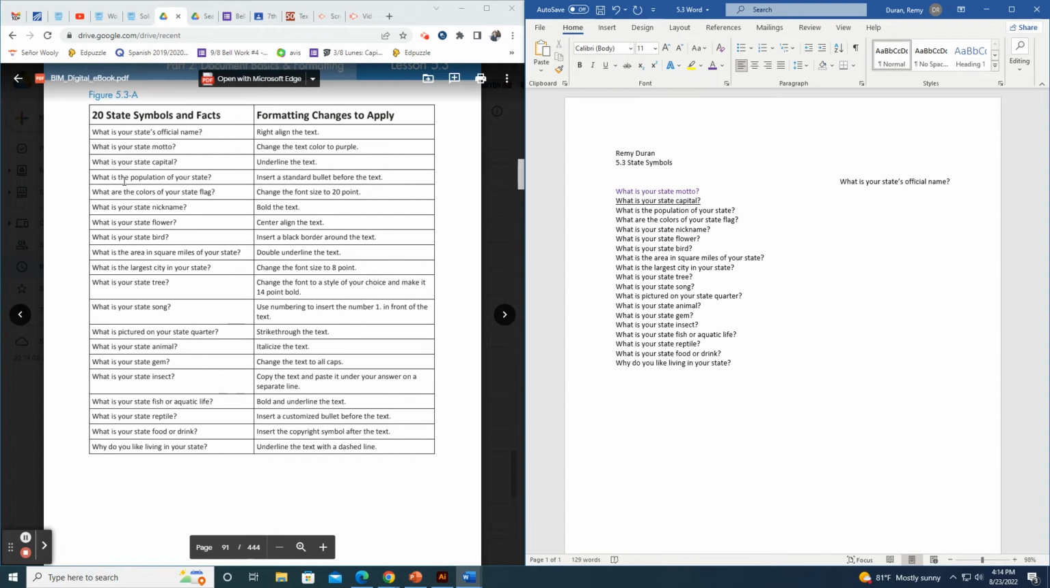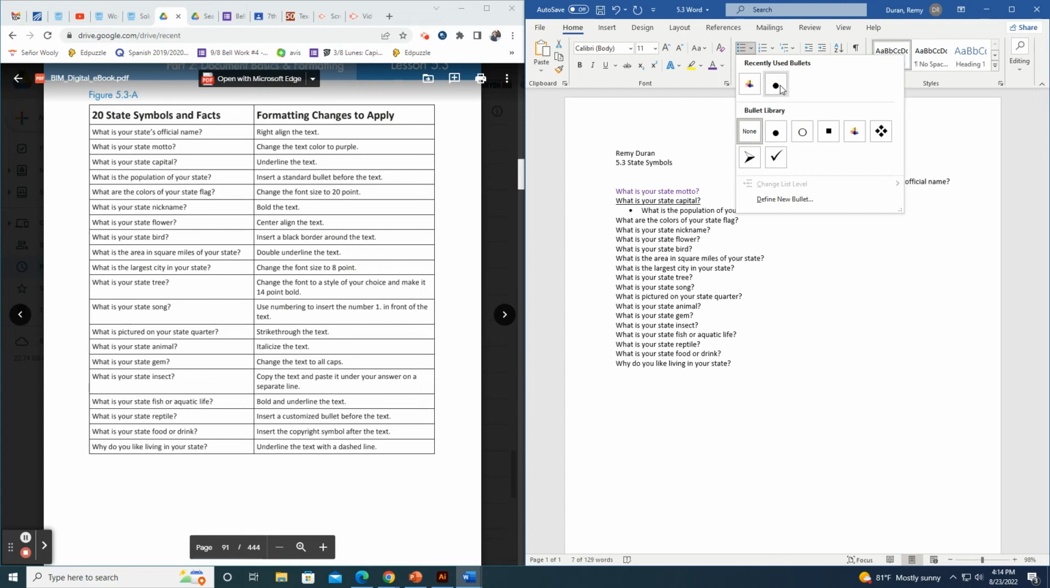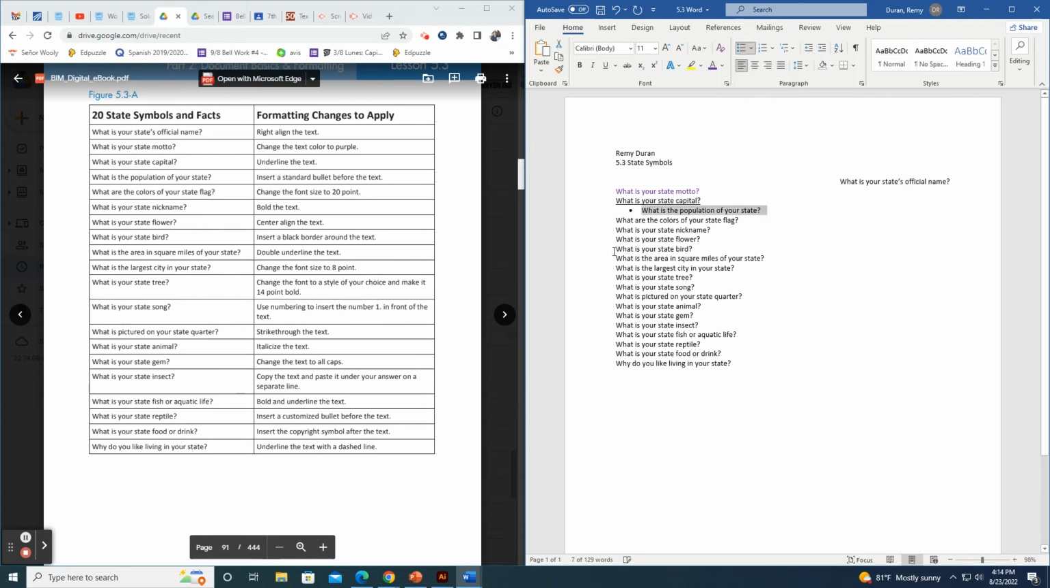What is the population of your state? Insert a standard bullet before the text. I'm going to highlight it. I'm just going to insert a bullet point right here by going to paragraph, and I have bullet options right here. I'm just going to select this first one, just the basic standard one, and done with that.